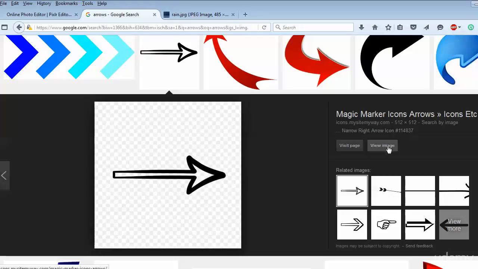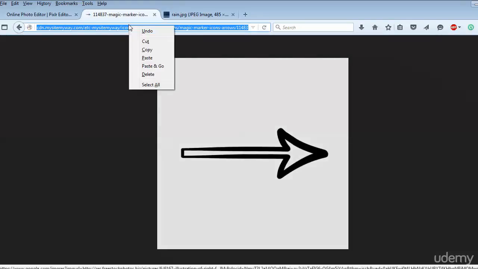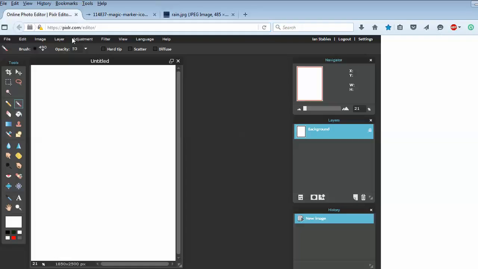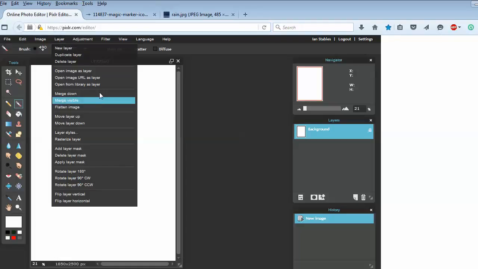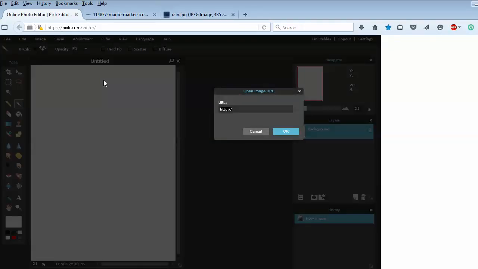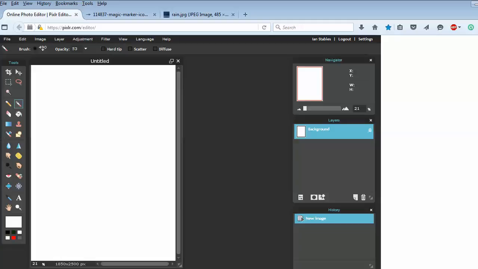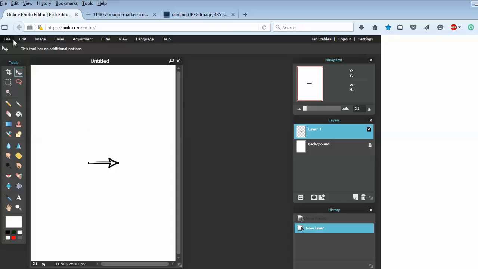So click view image to go to the URL and select the address. You can bring it in as a layer, so open URL as layers, just click OK there, and there we have it. Still got the brush actually selected. You don't need to select the brush, it can be anywhere. And then what you need to do first though is select that as what you want to define. So you need to select that first.